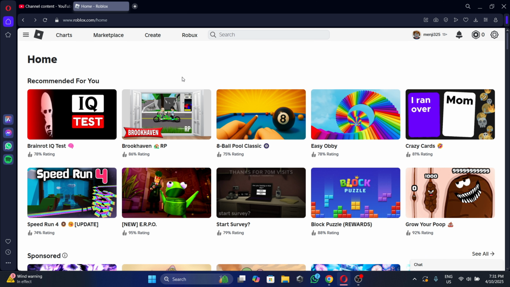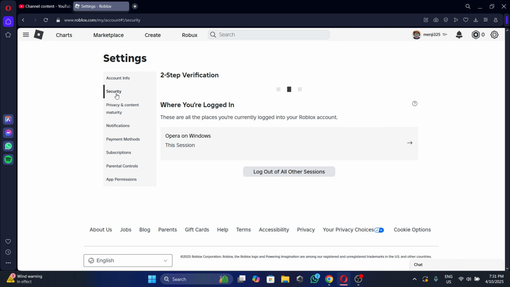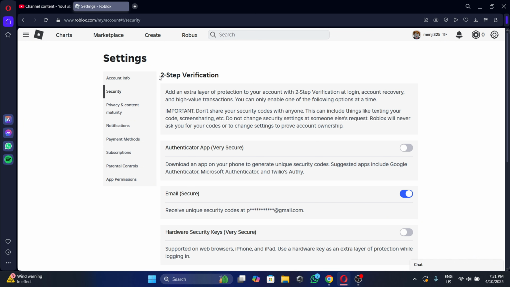So the first thing that we need to do is to be on the home page like I am right now. Then what we want to do is go to the top right corner like so, and here we're gonna click on settings. Now at settings what you want to do is to go to security like so, and as you can see here we have the two-step verification tab.